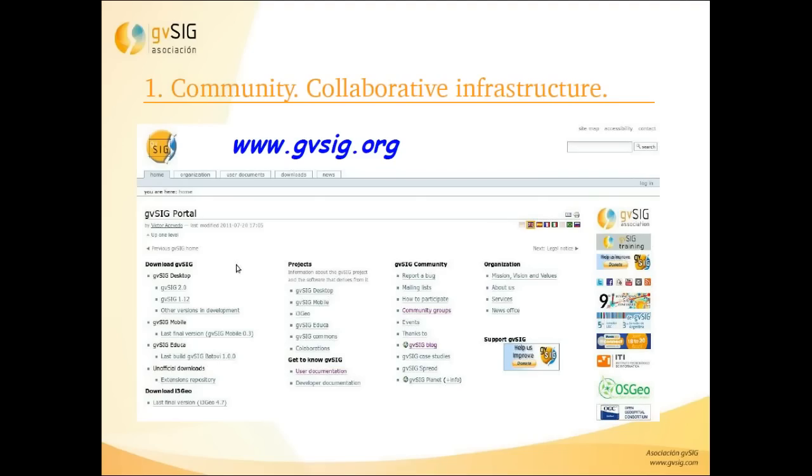You also have information about thematic communities like gvSIG Mobile, gvSIG Educa, and others. You can also see information about the mailing lists of the project, how to participate in the project, and the community groups, as I told you before. So here the most important general information about the project is in focus. You can also link to the user and developer documentation from this website. This is a Plone website. Something important is that translations are managed in order to have the documentation in as many languages as possible.